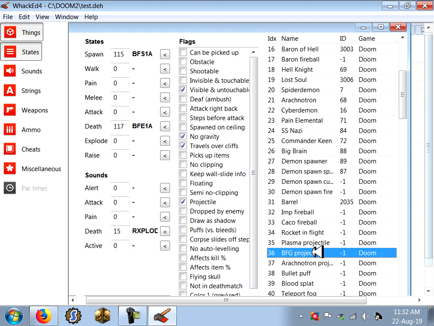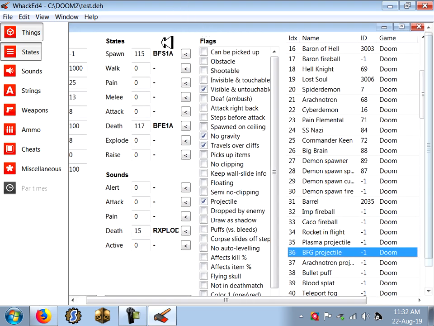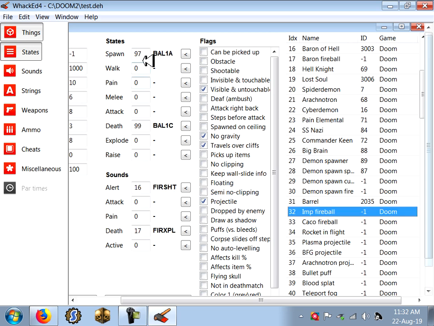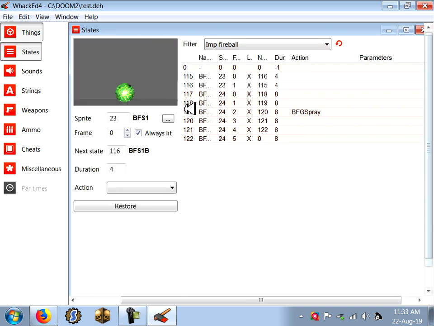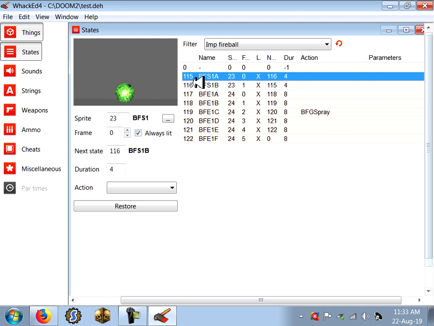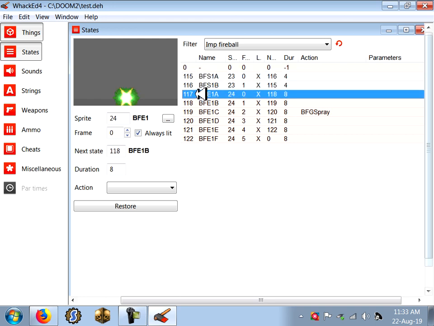The BFG projectile has a spawn of 115 and a death of 117. If I change the imp fireball to have those same states, 115 and 117, suddenly I can have an enemy that shoots BFG balls in the form of replaced imp fireballs. See, it says imp fireball there, but I'm actually calling the BFG states. You can see 115 is the animating states and 117 is where it dies there.